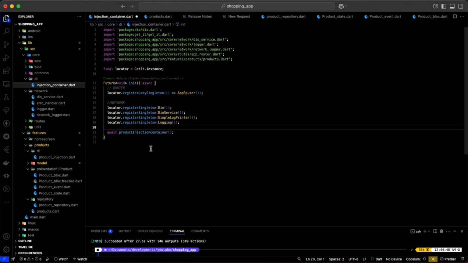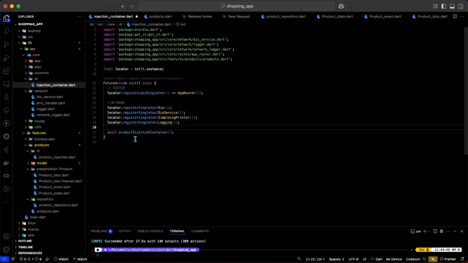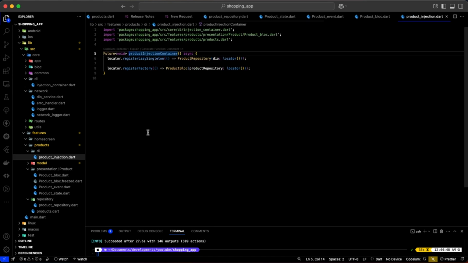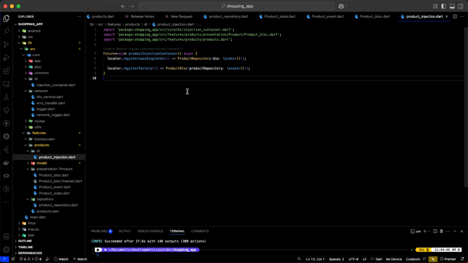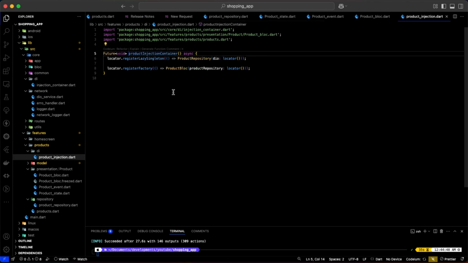So this main one will not be filled with a lot of lines, which would make it so huge to manage later on. If we need to fix something, we'll go to a specific feature with its own injection container and fix it, and then here we will have a clean file. Okay, that's good. So after doing this, everything is okay.